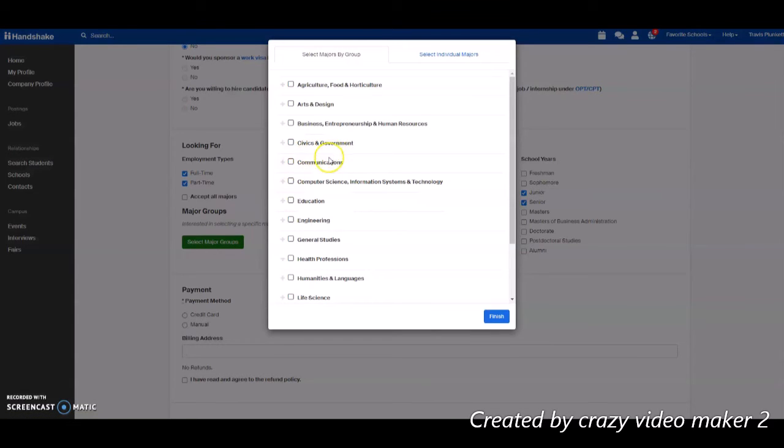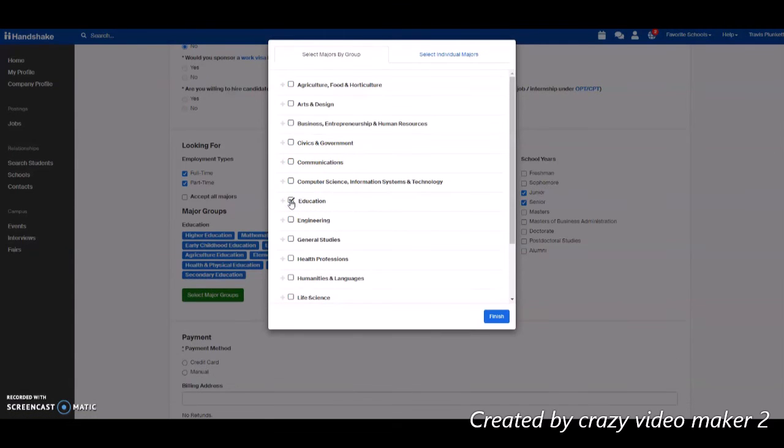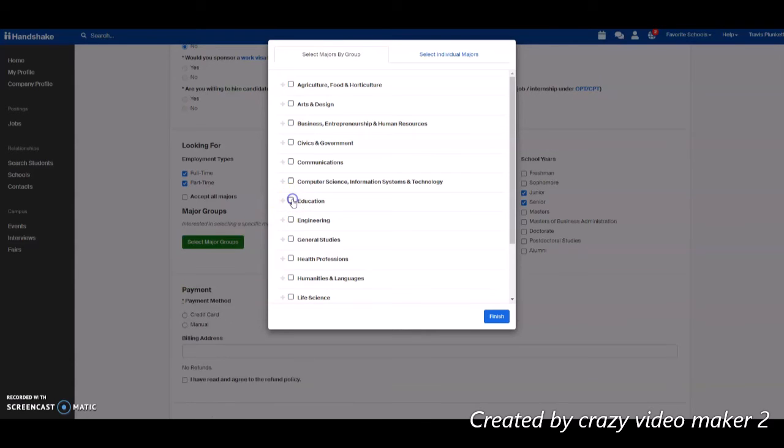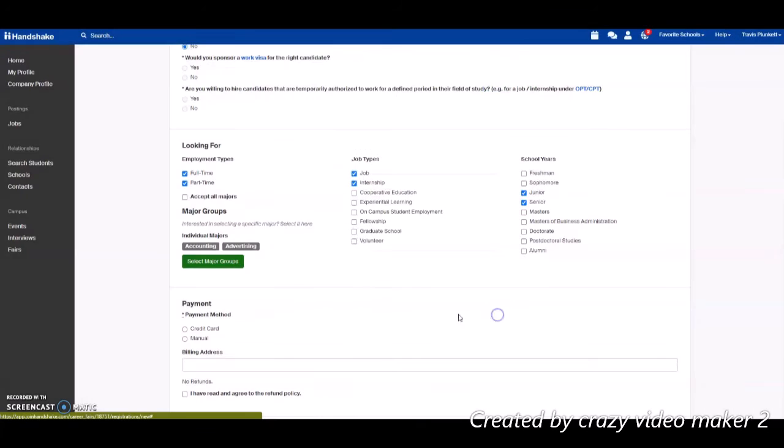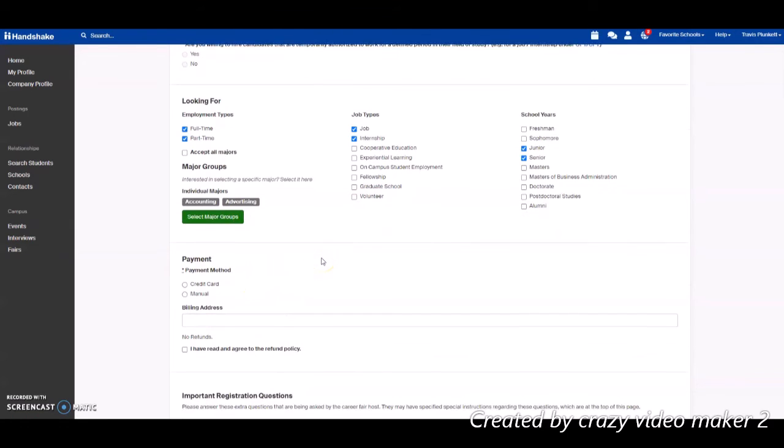So maybe you're looking at education. You can actually just do these either by group. If you do it by group, it'll automatically put in all the majors under that category. Or you can come over here to select individual majors and actually just select individual ones. So maybe you're interested in accounting, advertising, and just certain ones like that. And you can plug as many of those as you want in there.